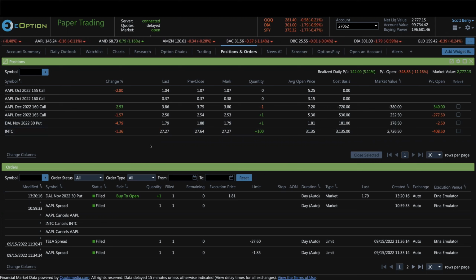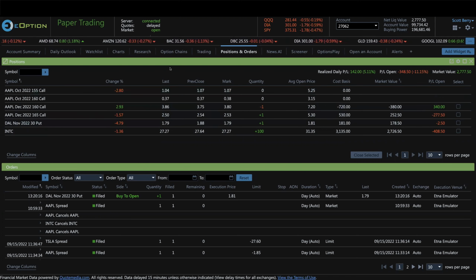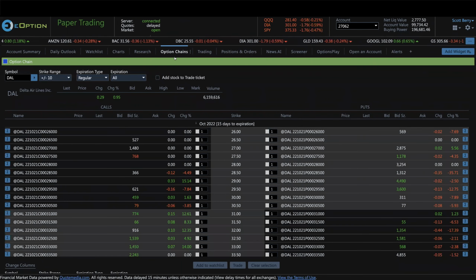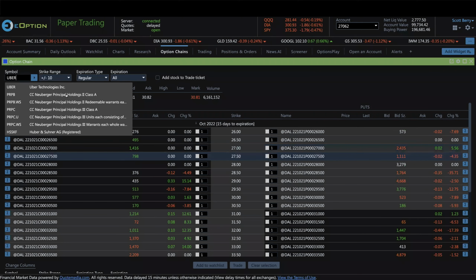Okay, so that is one way to place an option ticket. The second way to place an option order is using the option chain. On the option chain, we still have Delta in here. I'm going to change over to Uber so we can differentiate between the two.